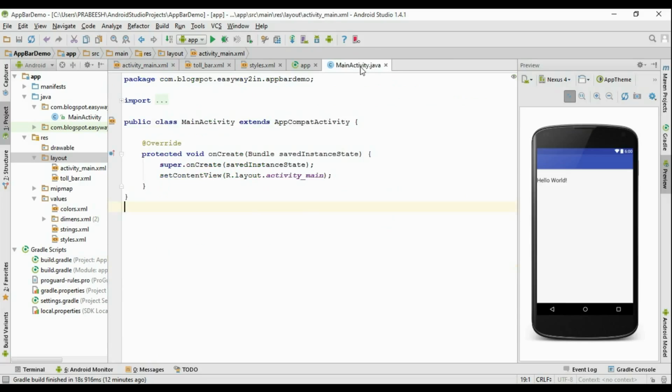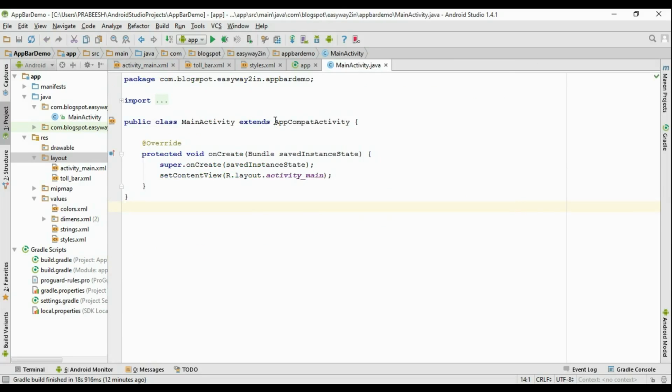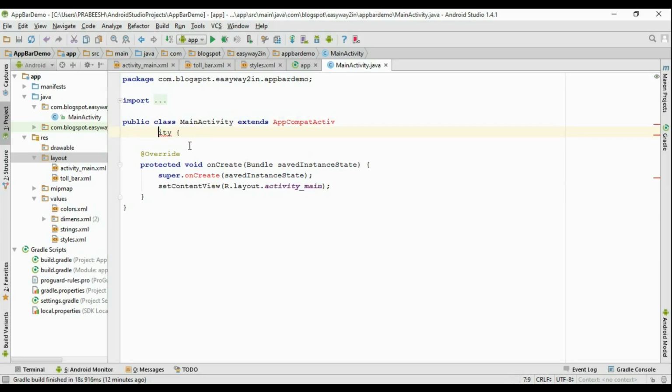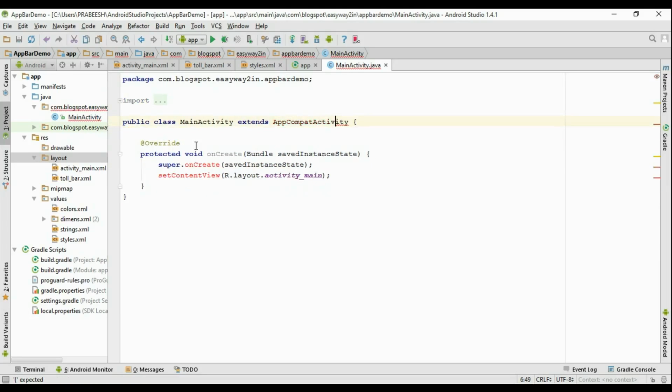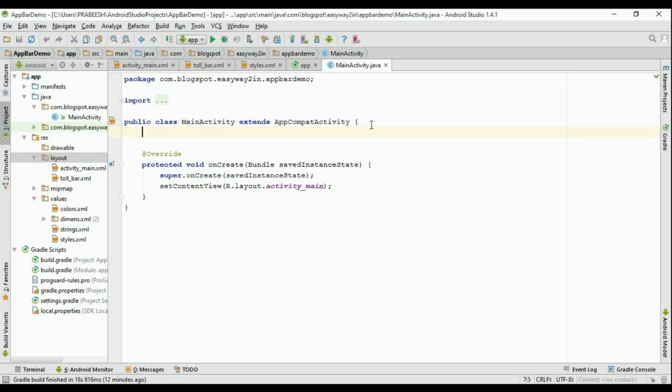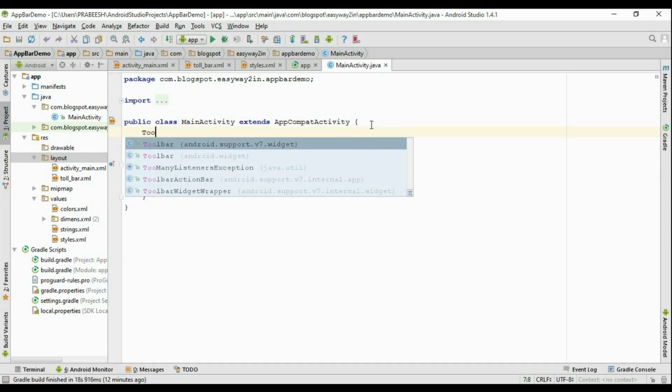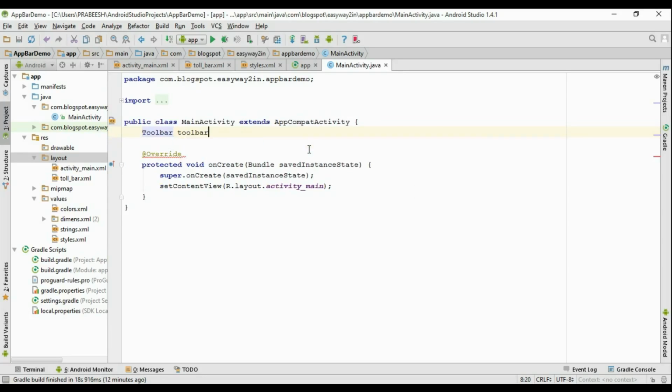Now go to the MainActivity.java. Now this class extends AppCompatActivity. Now here create an object of toolbar, create a variable for toolbar. Select the Toolbar from android.support.v7.widget. I name it as toolbar.